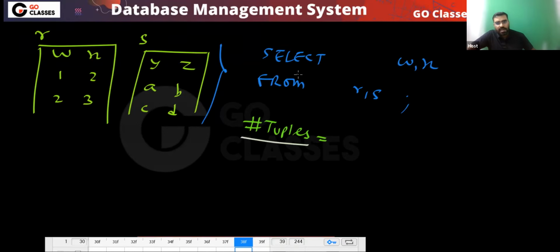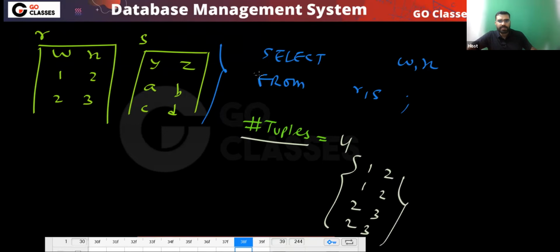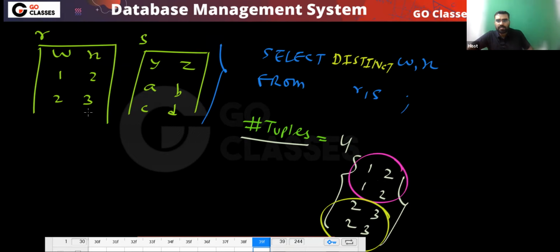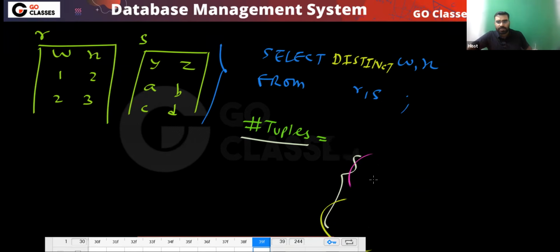If I don't have any distinct, I will have a total of 4 tuples, and those 4 tuples will be like this: 1, 2, 1, 2, 2, 3, 2, 3. Agree? So you can notice this repetition will happen if I don't use the distinct word. But in the same question, if I use the distinct word, now the number of tuples will be only 2: 1, 2 and 2, 3.